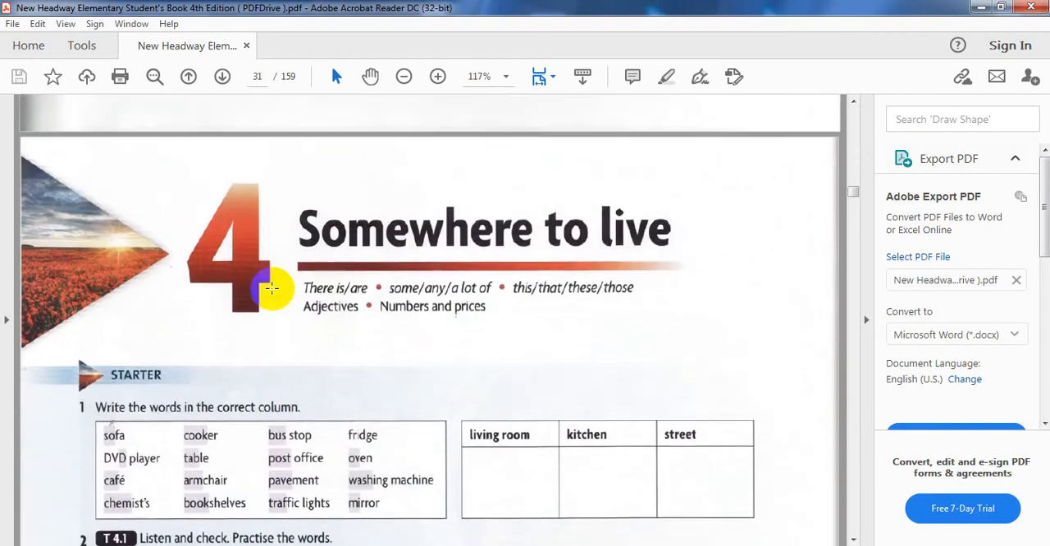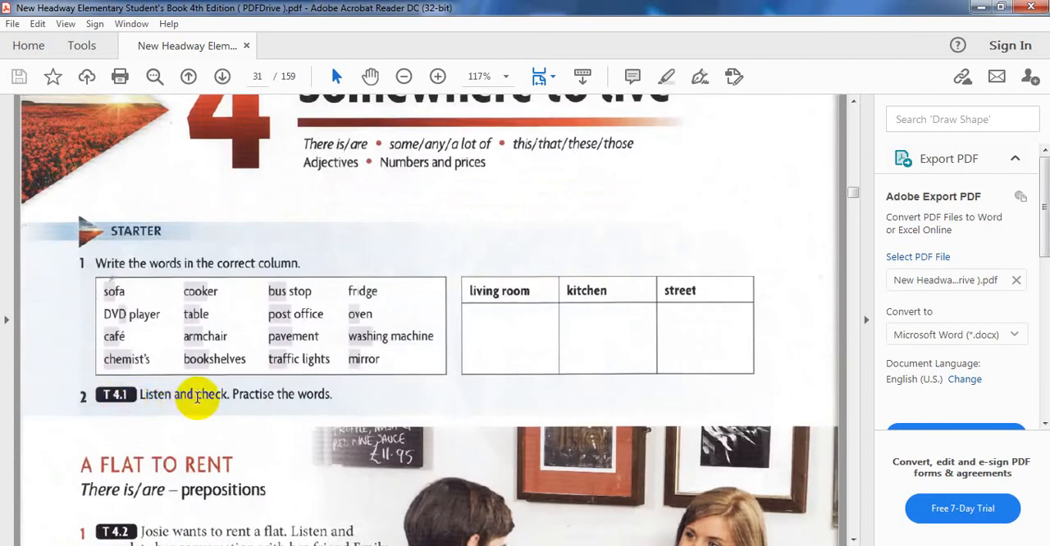Unit 4. Tape script 4.1. Living room, sofa, DVD player, armchair, bookshelves, mirror, kitchen, cooker, fridge, table, oven, washing machine, street, bus stop, post office, cafe, pavement, chemists, traffic lights.